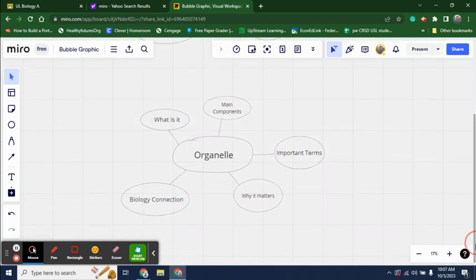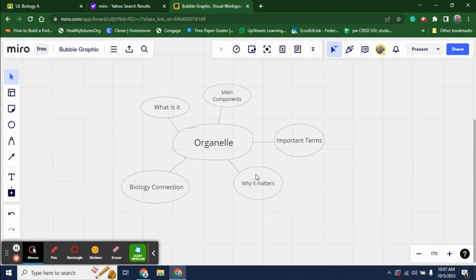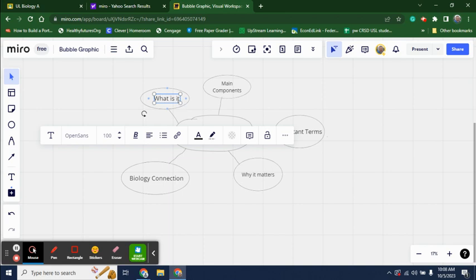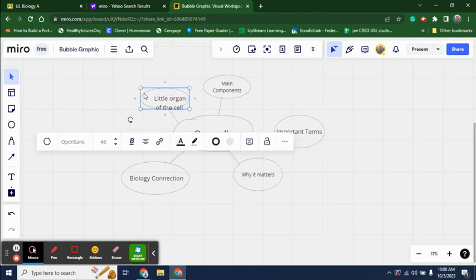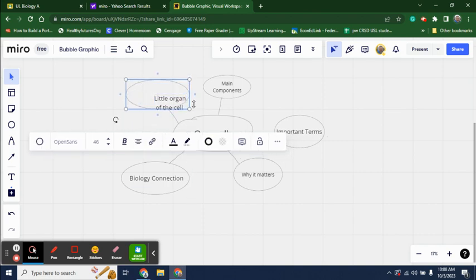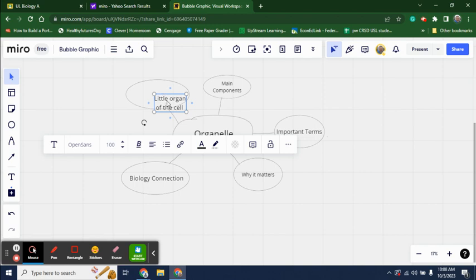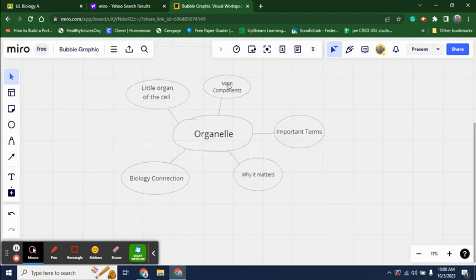Okay, so here's an example. I've made one for an organelle. In this, you're going to add what it is, list the main components, the important terms, why it matters, and biology connection. So here, we could say, what is it? The little organ of the cell. You may have to make this bigger. Let me see if we can do this. I have to make this one bigger. That's okay, we can do that. So that's what it is, little organ of the cell.